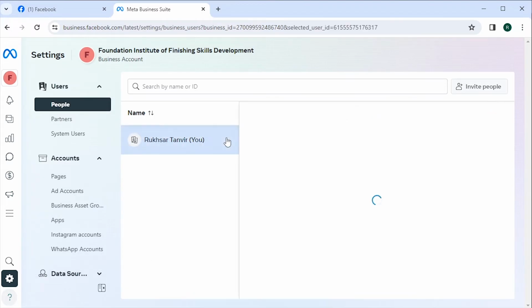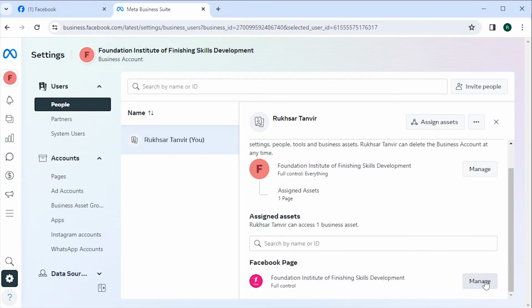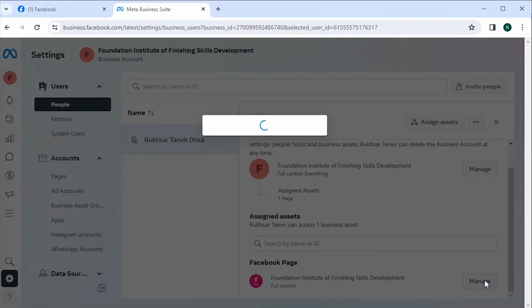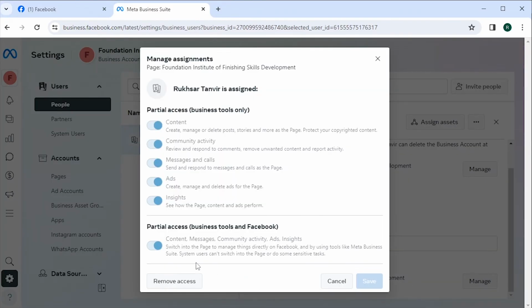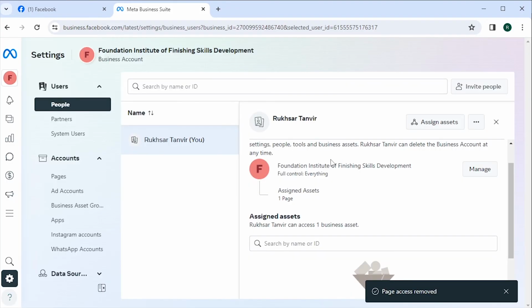Click on your name. Now you'll see the page here. Go to Manage. Select Remove Access. OK. The page access is successfully removed.